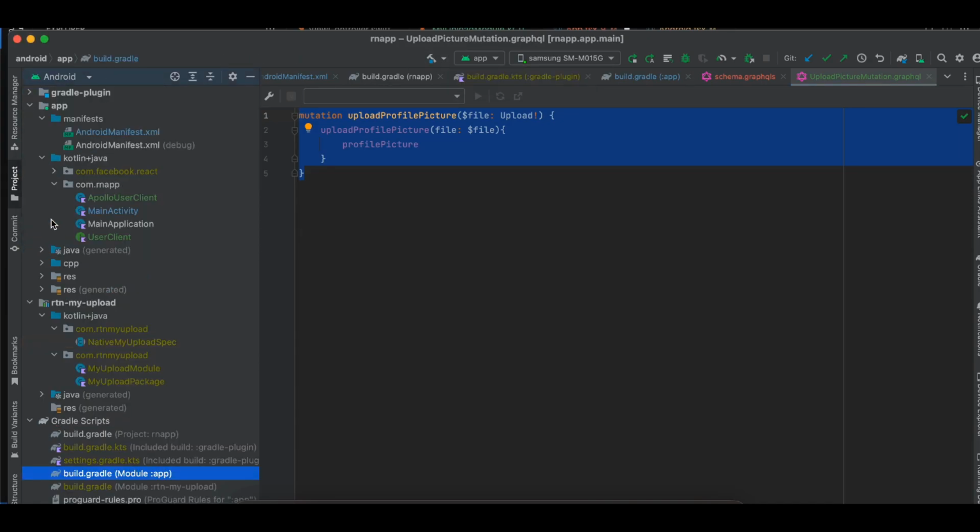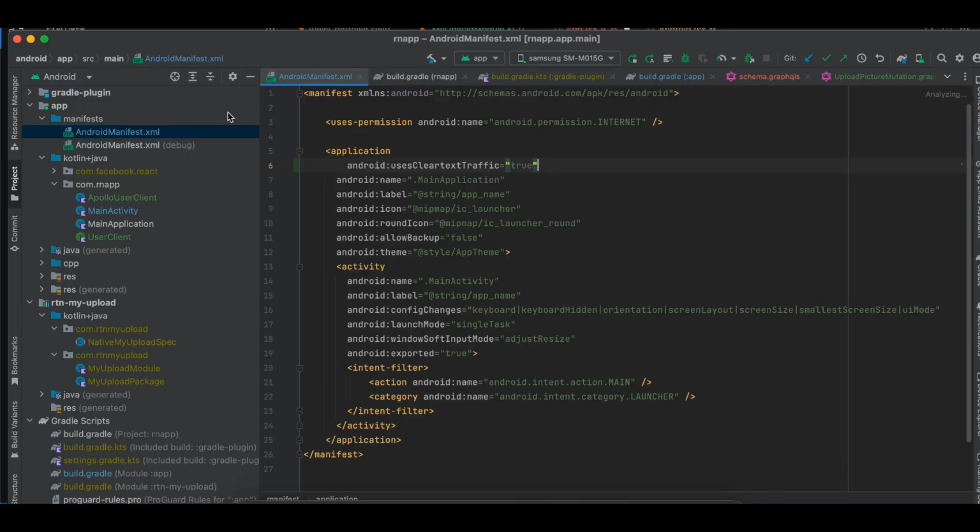Next, I will go back to the Android module. Inside Android manifest, I have just added this internet permission. Also I have added this uses clear text traffic because my Node.js app backend is hosted locally.